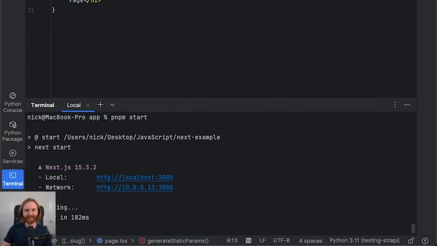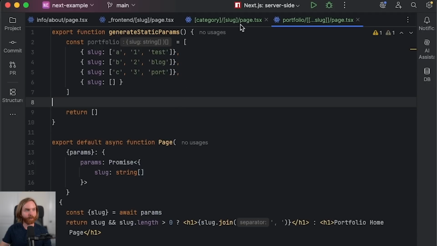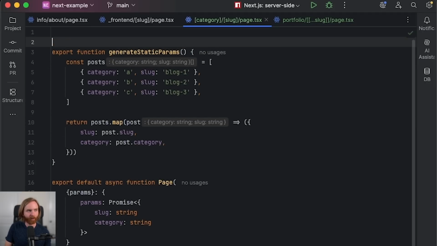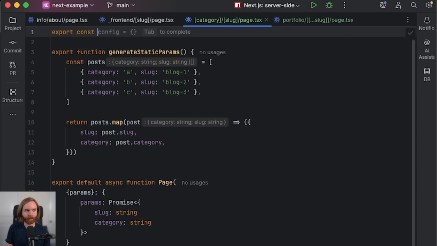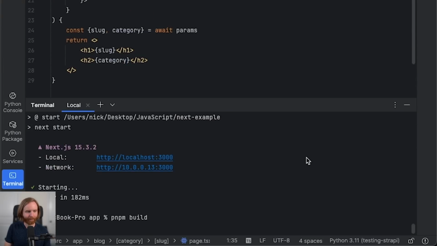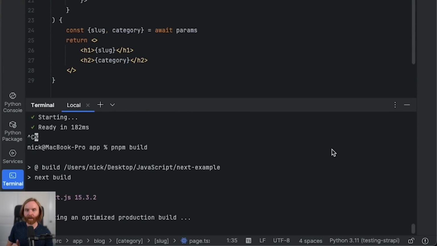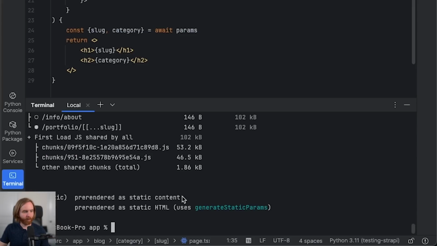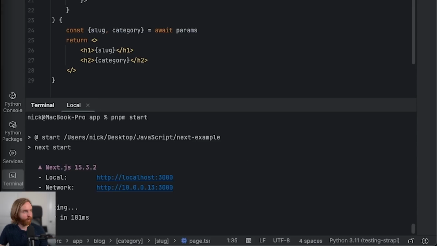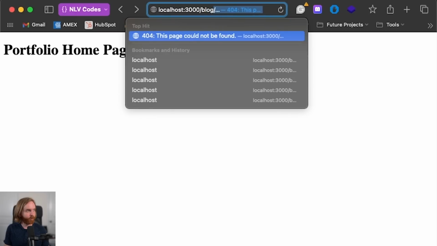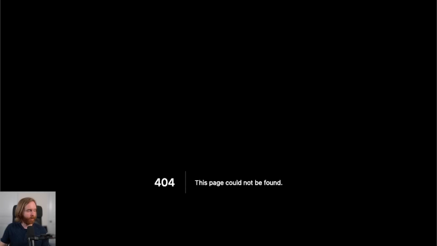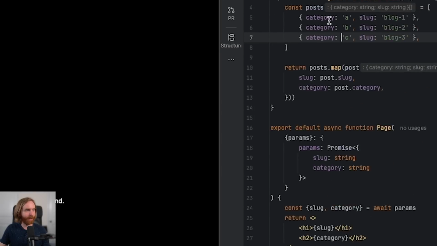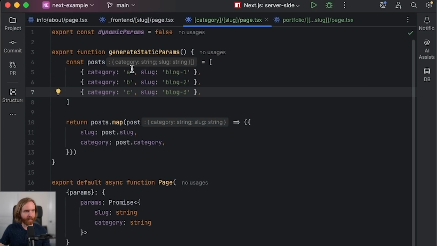If you don't want unspecified paths to be statically rendered, you can do this by adding, anywhere in your file, the export const dynamicParams option set to false. And doing this, as we see from an npm build, only specified routes will be returned and all the rest will show a 404 message. So now if I run npm start and we go to our blog and we try to go to B blog 1, we see a 404 because this is not in our list of statically generated pages.